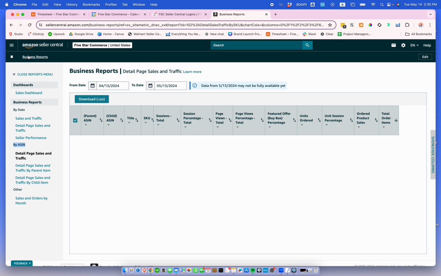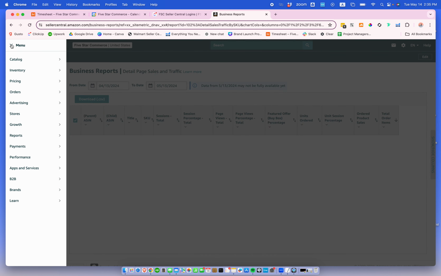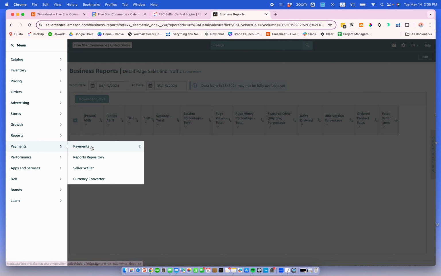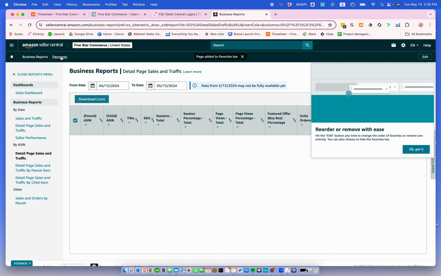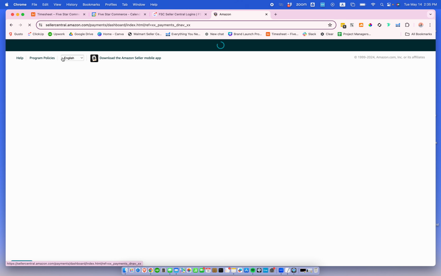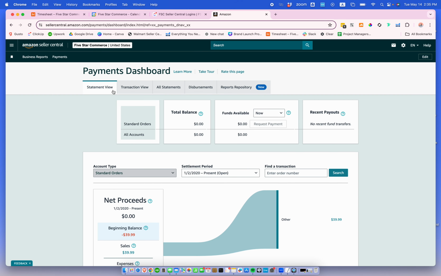So the next part of Seller Central that we're going to go look at is the payments section. So this has everything to do with you getting paid. Cha-ching. So I'm going to pin that there. You can come up here to payments. Now there's a few different sections right here. I'm going to run through them.